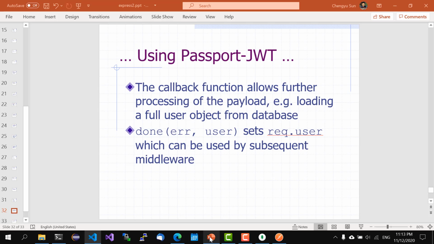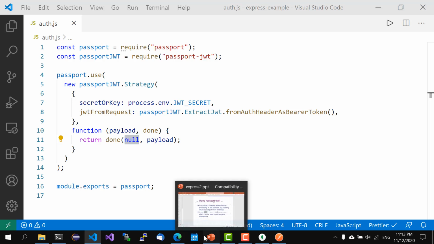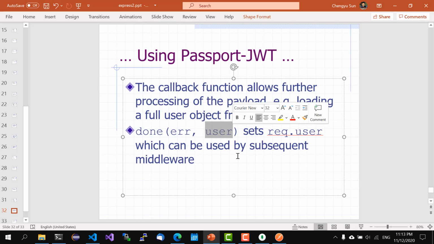The done function takes two arguments. The first one is an error object, and I pass a null to it, meaning that there's no error. And the second one is what you want to set as request.user. So what this one does is it will set the second argument as a property called user on the request object, and then the subsequent middleware can access the information extracted from the token as request.user.